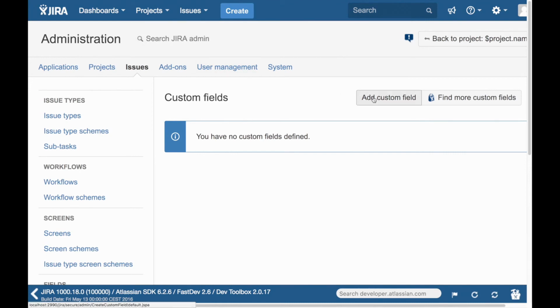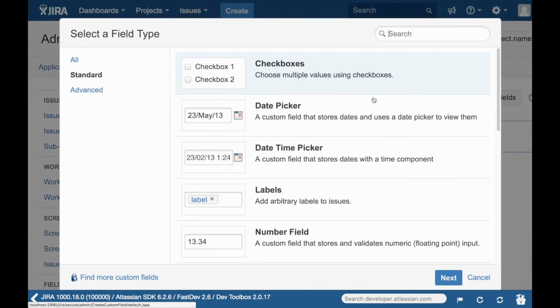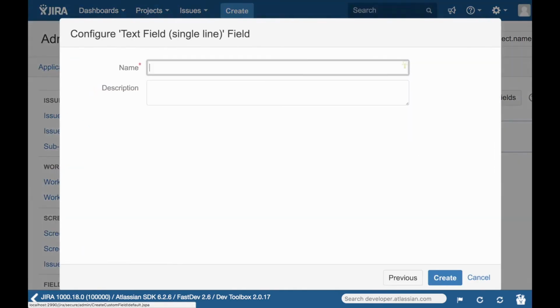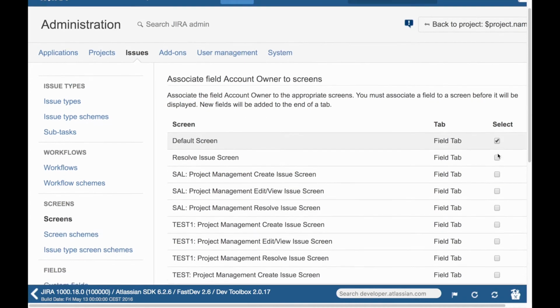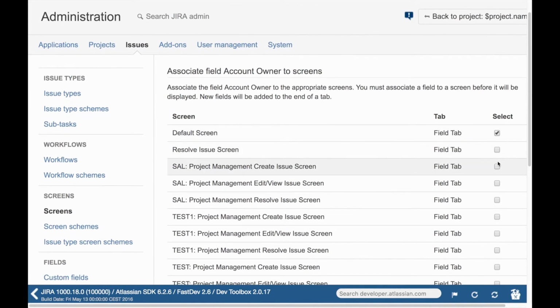Part of the code here is, well, we need to configure a custom field. I'm going to use a single line custom field called account owner. Once that's created, this part is something you normally don't care that much about, but for the REST interface, you can only update values if they are part of the edit screen. So you need to make it part of the edit screen to be able to update them.